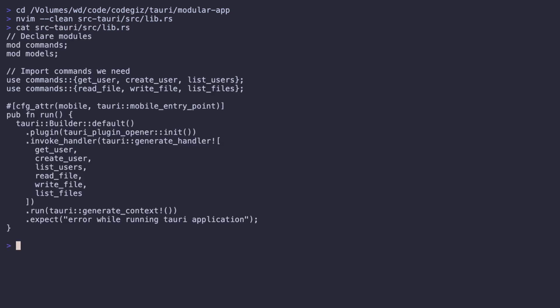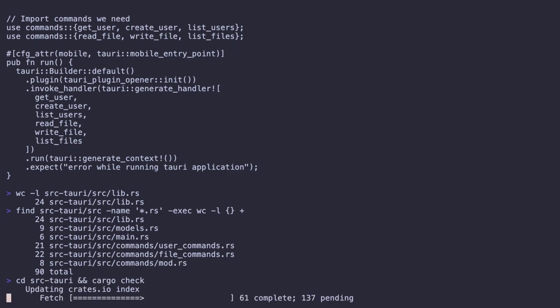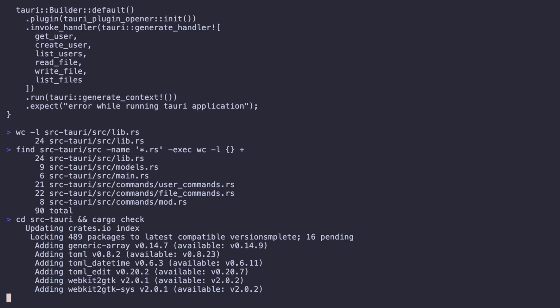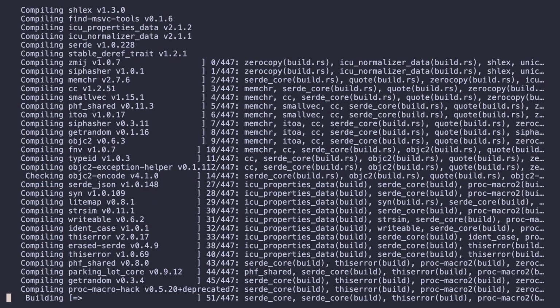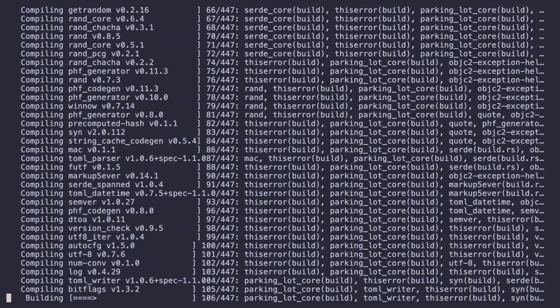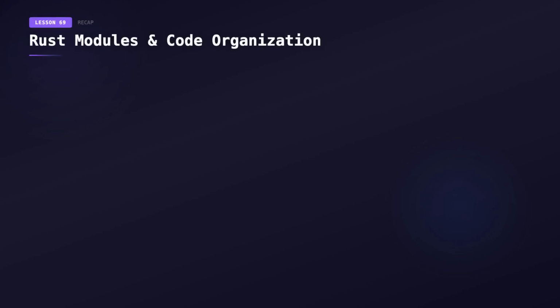Setting up the Tauri builder. Registering commands and invoke handler. Look how clean lib.rs is now. Running cargo check to verify. Let us recap what we learned.